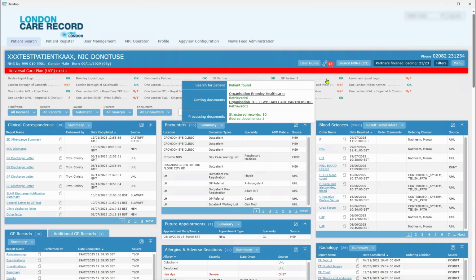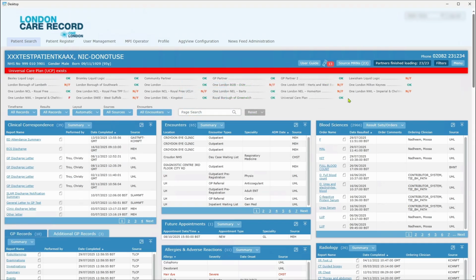If they have not loaded successfully, you may notice an F, which stands for failed, or NF, which stands for not found, which means that no record of the patient was found from that partner. If you notice that there's data missing from a patient record that should be there, or that a partner connection is failing entirely, please reach out to our support team and we'll be happy to help.